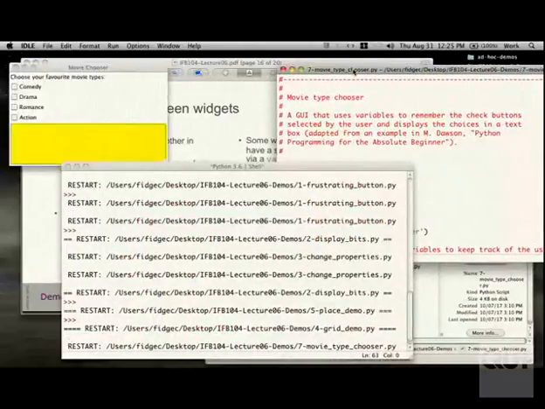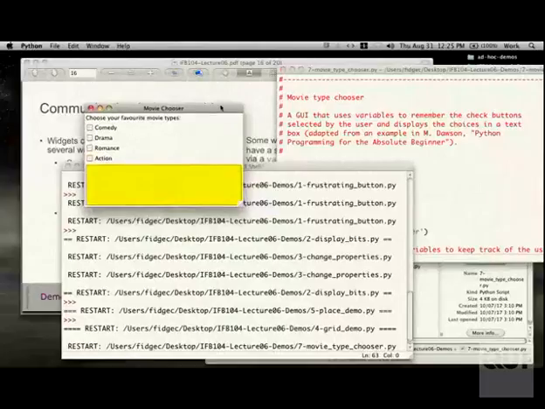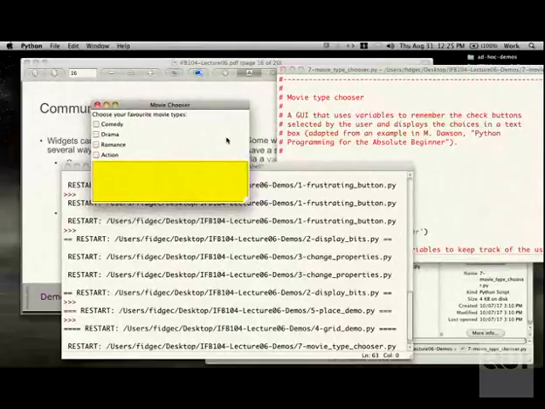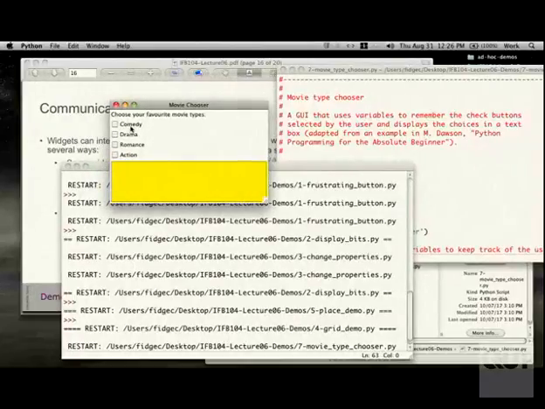F5, here's the little Tk window. It pops up, it says Movie Chooser. Choose your favourite movie types. And you can see here we've got some buttons, but these ones are check boxes. So they're not radio buttons as we saw before. With these ones, I can click on them and then toggle them from being checked or unchecked. So if I click on drama, it says you like dramatic movies. If I click on romance, it says you also like romantic movies. And if I uncheck the box, the text goes away.